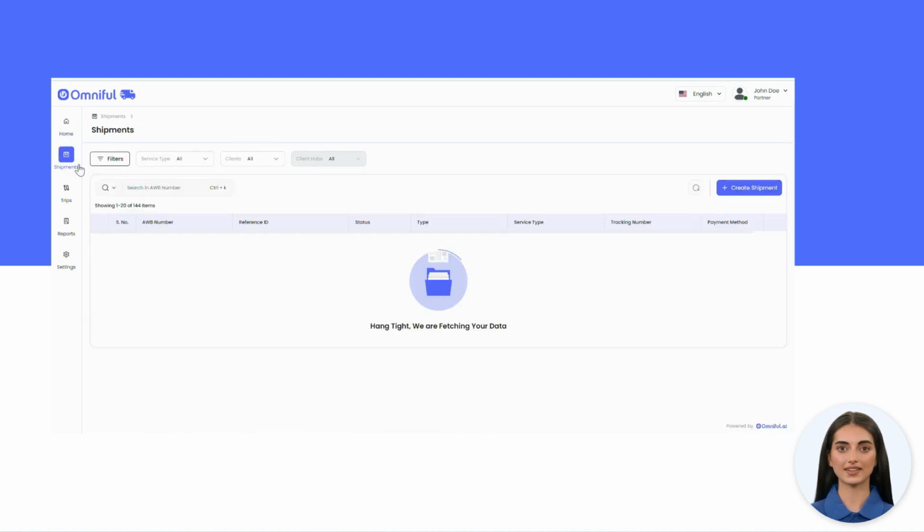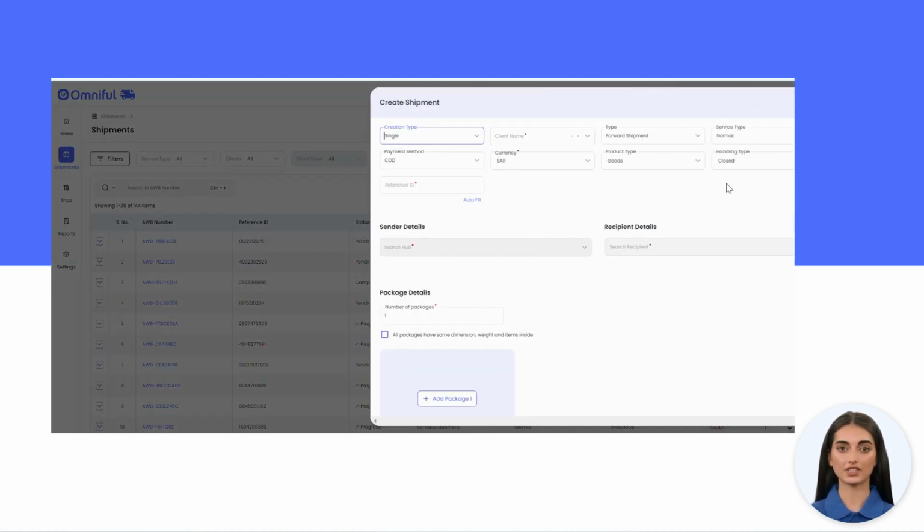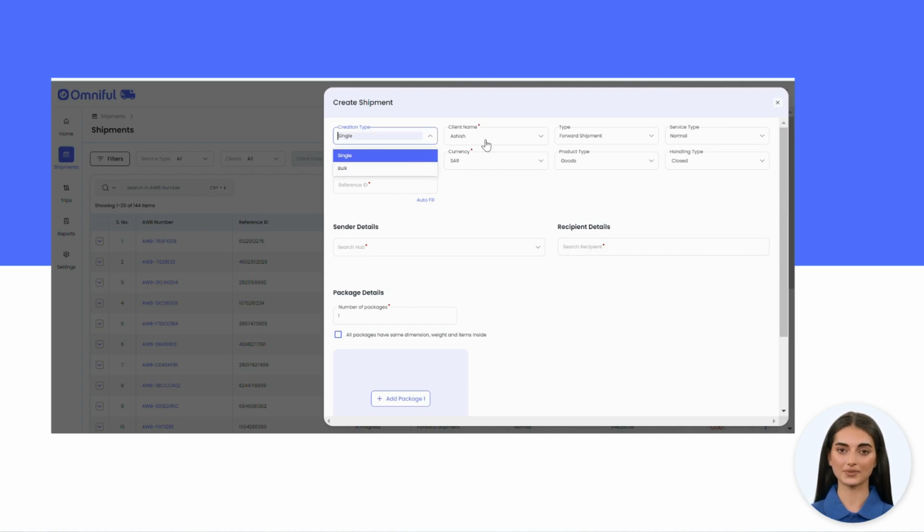Navigate to Shipments in the navbar, then click on the Create Shipment button. Start by selecting the creation type, single or bulk. Choose your client. Select the type of shipment, either forward or reverse. You can choose the service type from normal, express, or scheduled.